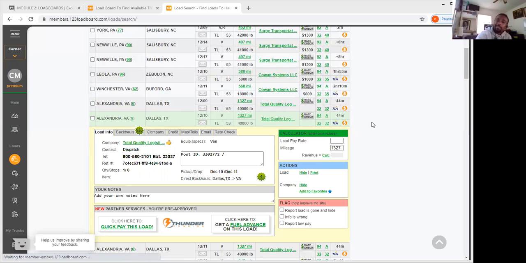Okay. So now when you call the broker, in this case, Total Quality Logistics, you're going to say, hey, dispatch at Total Quality Logistics, I'm looking at a dry-van load coming out of Alexandria, Virginia on the 10th, which is tomorrow, going to Dallas, Texas. Is that load still available? They're going to say, let me check. By the way, what's your MC number?